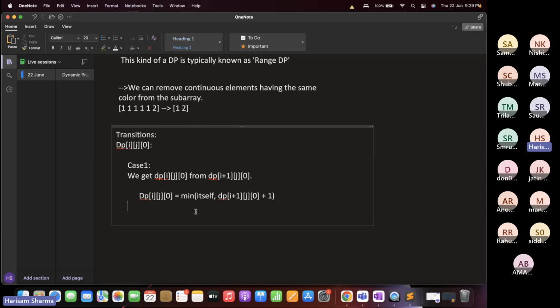So I'll just write it down. dp[i+1][j][0] implies that the subarray from i+1 to j has color C[i+1], but we already know that C[i] is not equal to C[i+1]. Hence we will add 1. Hence we will do one more step. Okay, so I hope this is clear now.